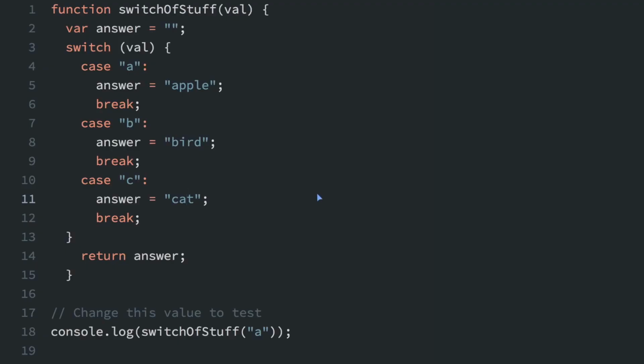Now I'll talk to you about the default option in a switch statement. The default option is kind of like else in an if-else statement. So here's a switch statement that's very similar to the one we already saw, and it's inside this function where we pass in a value into the function, and we're going to check if the value equals A. If it equals A, the answer is going to be set to apple. B, the answer is set to bird. C, cat. So in this example, we passed in the A, and it returned apple because that was one of the options.